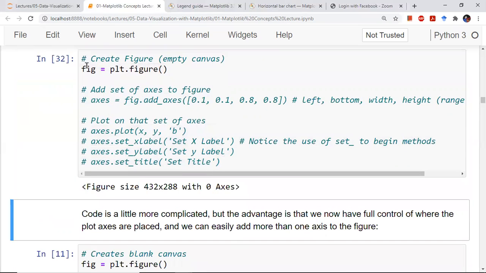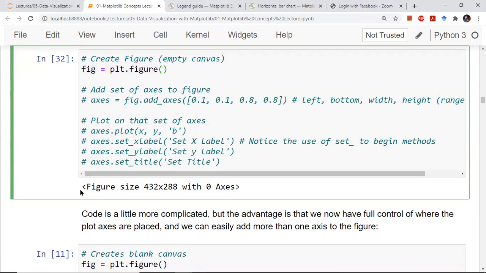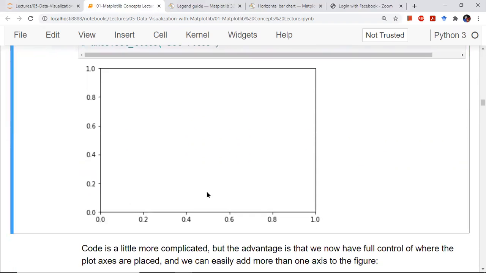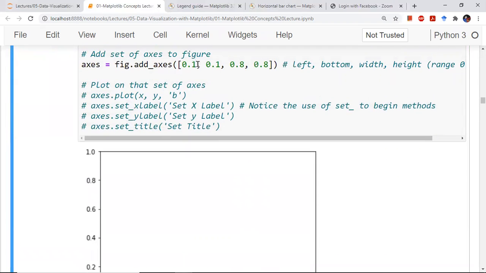If I run this plt, so if I just created a figure object, now I see the output is a figure of this particular size, with zero axes. So in the memory of the computer, this particular line of code has created an empty canvas. Now I want to add an axis. I can add an axis like this, right? I can change these parameters to get a different axis.